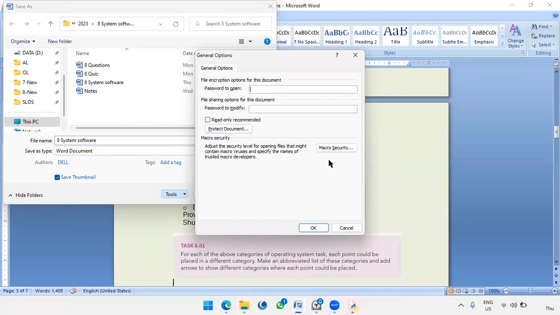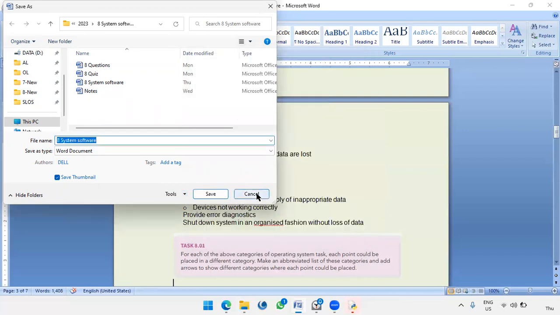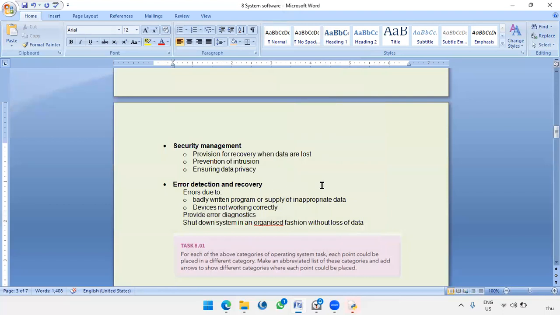And the project document, macro security, various things are there. So all done by the operating system.